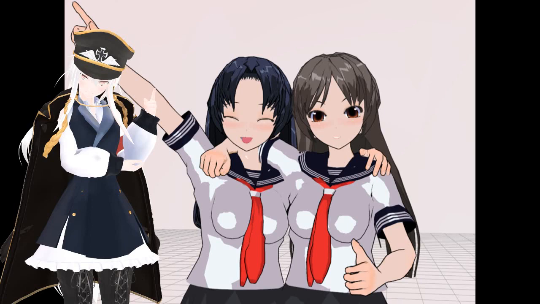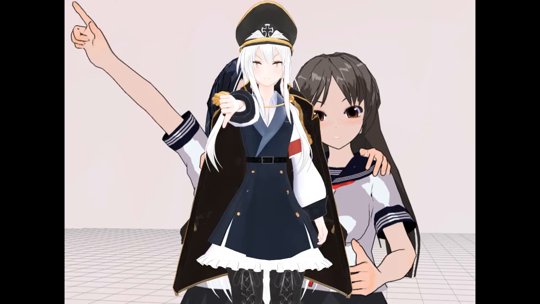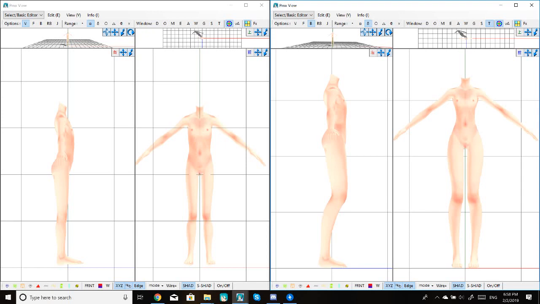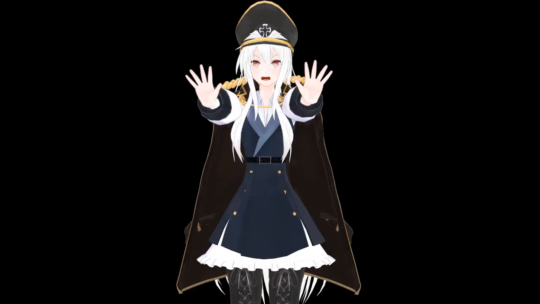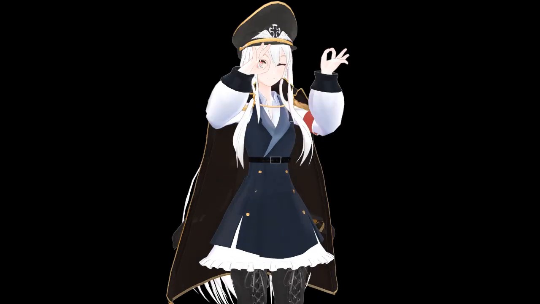Now, I know what you're thinking, 3D Custom Girl is trash, but it's actually not. I feel like if you edit 3D Custom Girl well enough, then it can actually look really good. And I'm going to prove that to you by editing 3D Custom Girl to look really good. Okay? Okay?